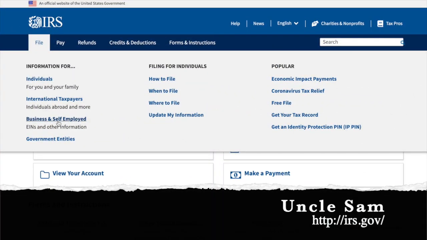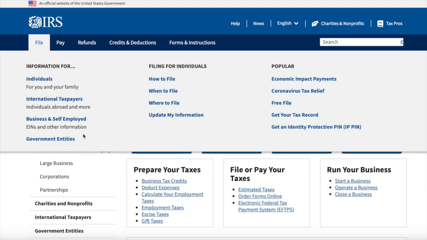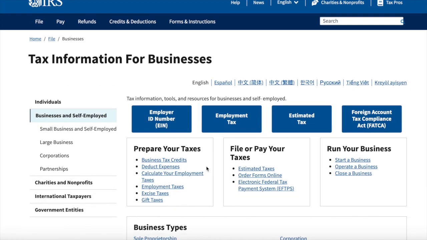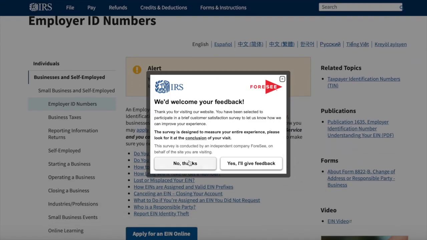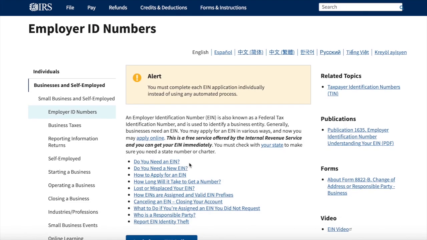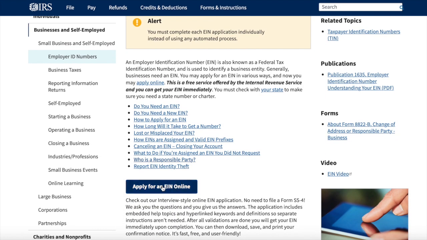Alright, so we are at IRS.GOV. We're going to go to Business and Self-Employed in the Files tab. Brings you to this page here, Employer ID number, EIN. So go ahead and click that. Click Apply for EIN online.